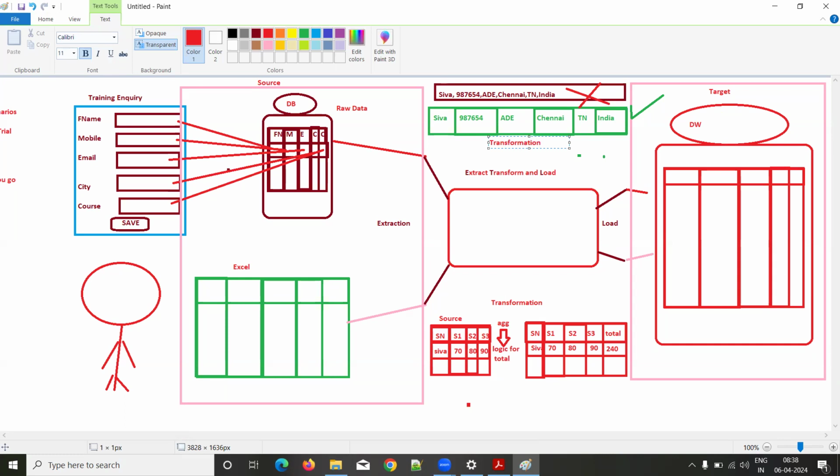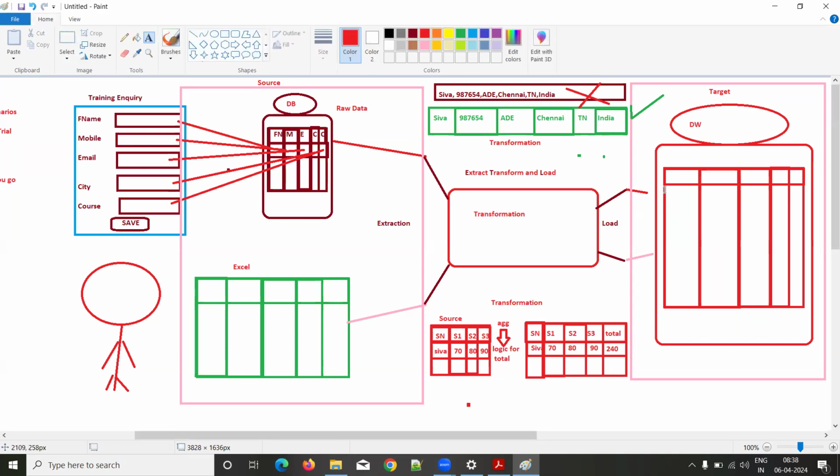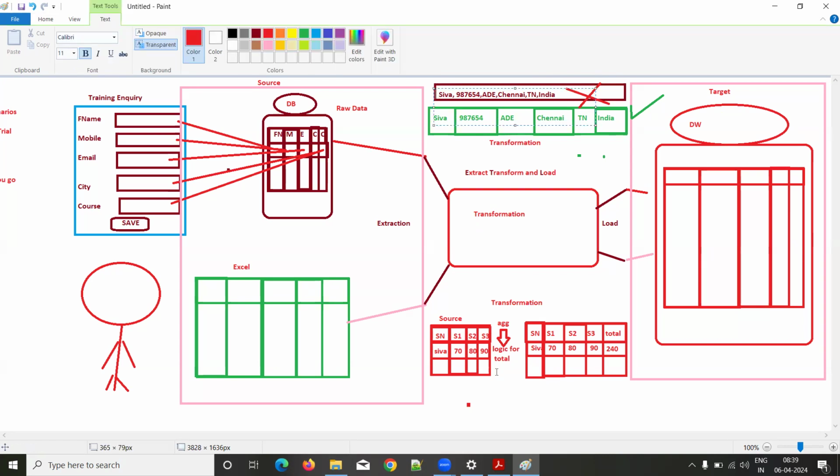So based on your business requirement, you are going to do some transformation. Then you are going to load the data into your target. Finally the data will be available here. Either you may load it as it is, or you may load it after converting it like this, or like this. Any one of them. It all depends upon your business. But all of these we are going to do using our ETL technology.